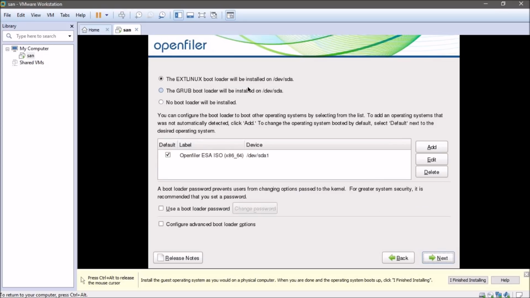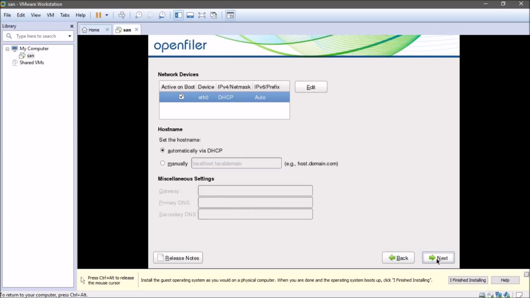Ext Linux bootloader will be installed on dev sda. We don't use ext Linux in this context because we are using an ISO image. We will only use ext Linux whenever we have CDs available with us and we are doing the installation with the help of the CDs, the disks basically. So we don't have CDs as of now. We are using an ISO image. So we'll select the grub bootloader and I'll click on next.